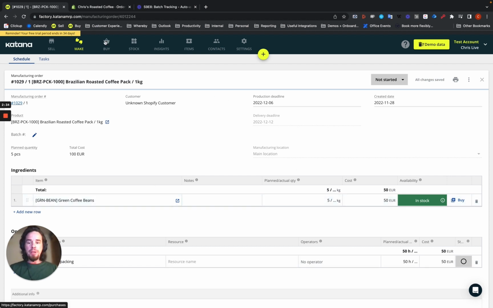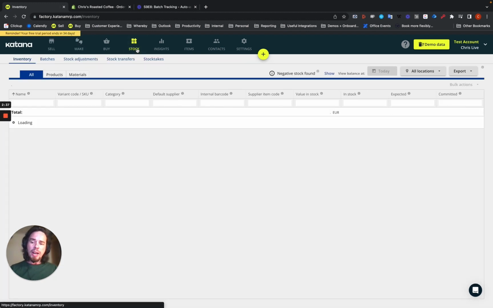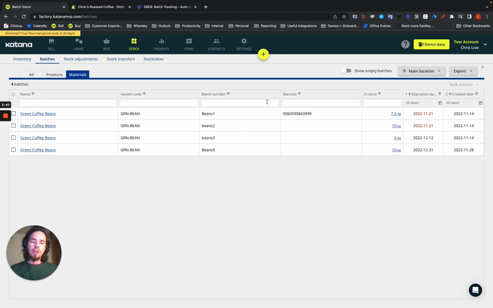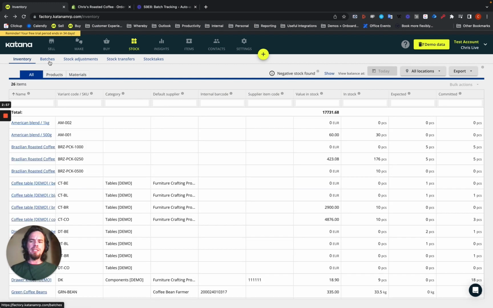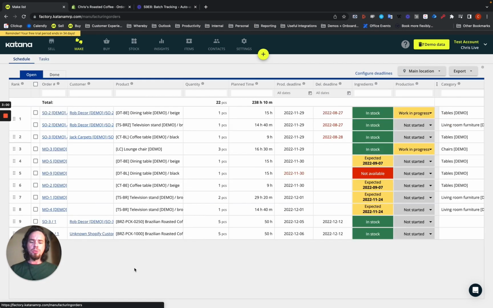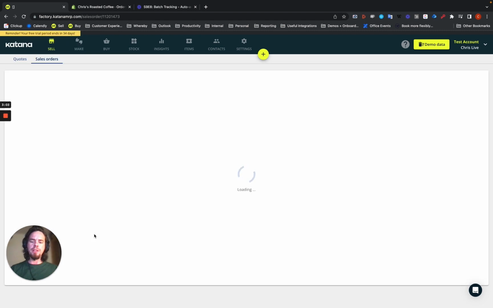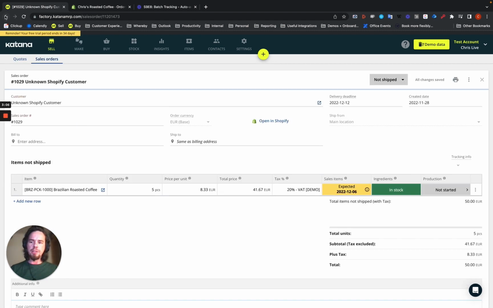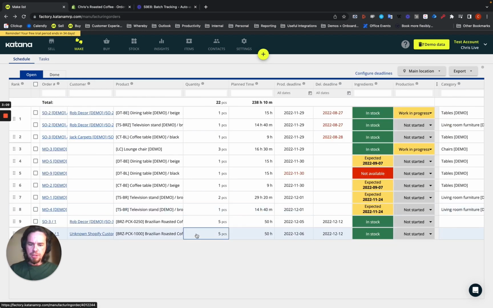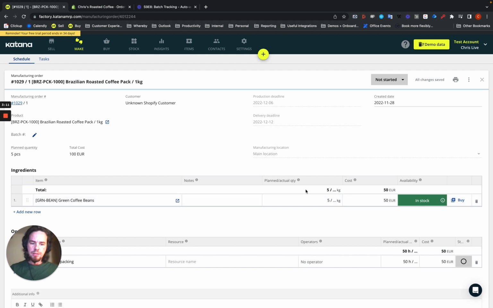So currently for our green bean coffee, we do have the batches available for those materials. And the ones that will expire first in the case of green beans is the beans 3 batch, which we have 6 kilograms of, because remember, these are already expired. That's why they're red. We won't consume those materials from these two, but we will from here. And that particular manufacturing order needs to consume 5 kilograms, I believe, of that particular green bean. Let me just double check to make sure that's right. So yeah, we'll consume 5 kilograms of the green beans.